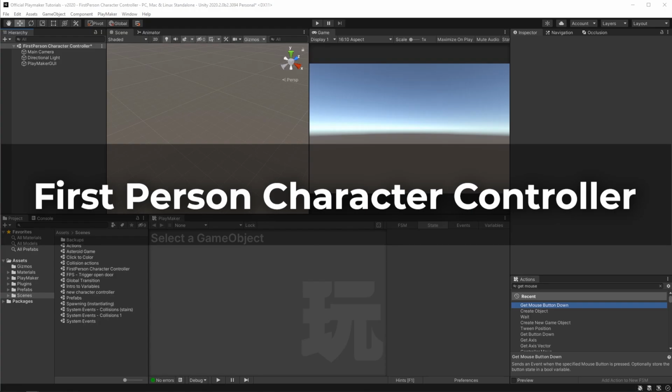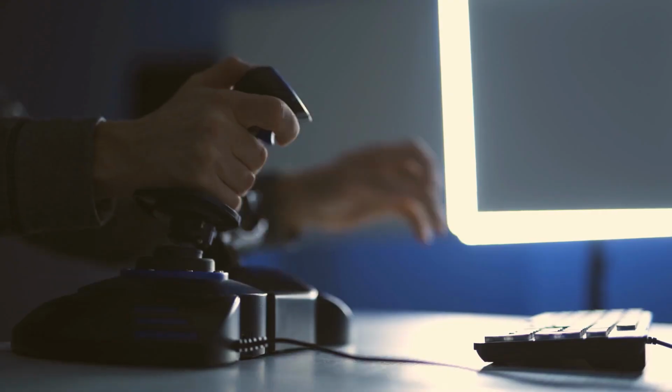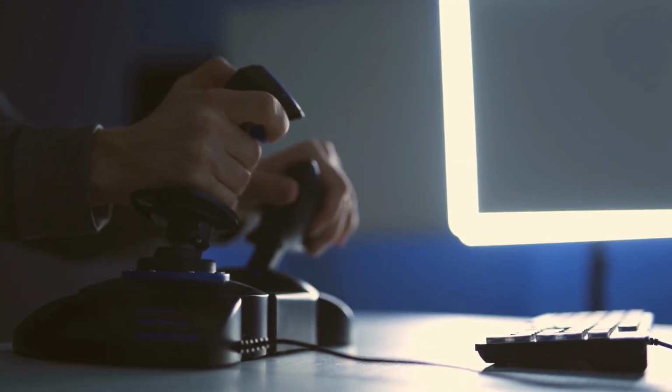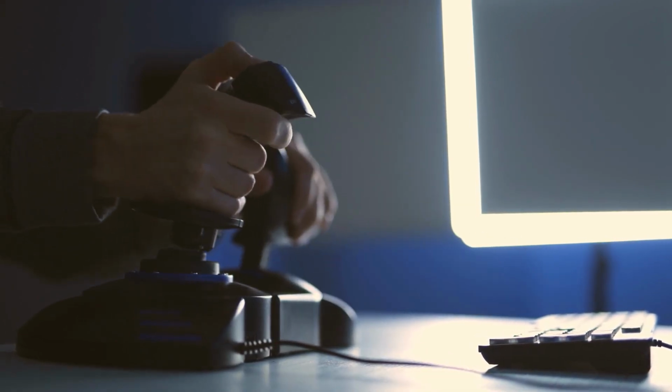In this lesson, we're going to make the player game object move around with the WASD and arrow keys. Then we're going to slap a camera on it and set up the actual first-person view with mouse control. Then at the end, we're going to set things up so the player's speed can be affected by other things in the game. You don't have a game without user input. So, it's time for you to learn how to use input actions.